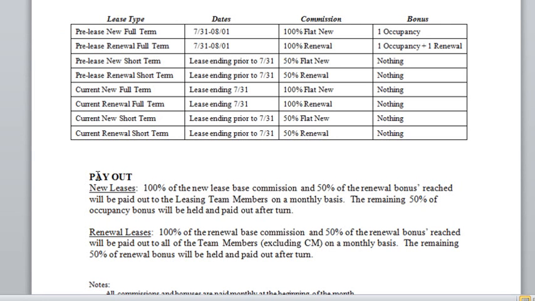Let's review the payout. For new leases, 100% of the new lease base commission and 50% of the occupancy bonus reached will be paid out to the leasing team members on a monthly basis. The remaining 50% of the occupancy bonus will be held and paid out after turn. Renewal leases, 100% of the renewal base commissions and 50% of the renewal bonus reached will be paid out to all the team members, excluding the community manager, on a monthly basis. The remaining 50% of the renewal bonus will be held and paid out after turn.